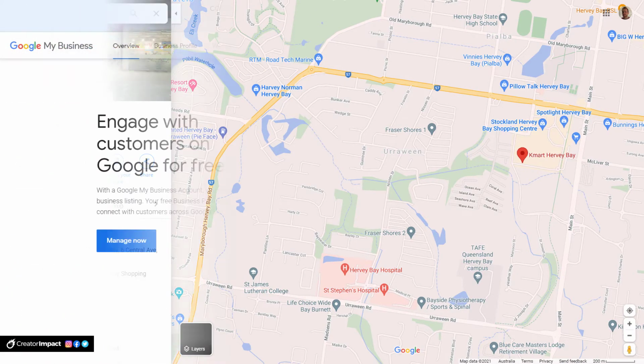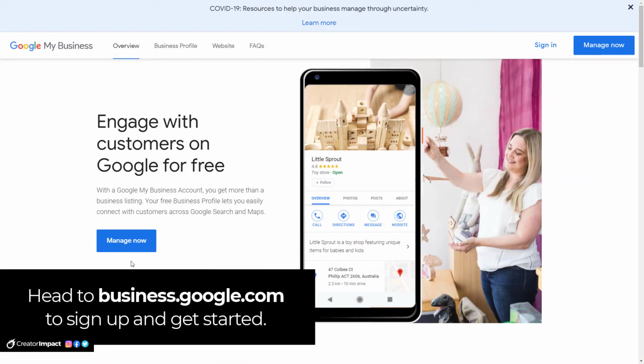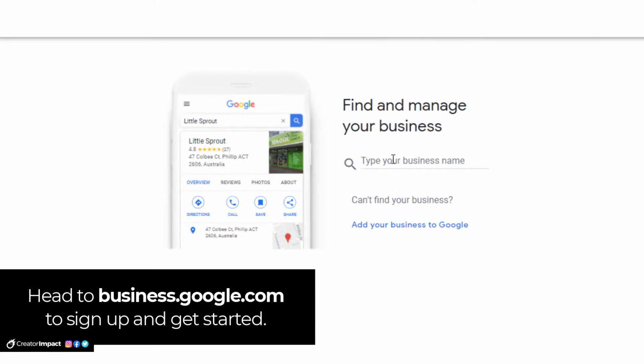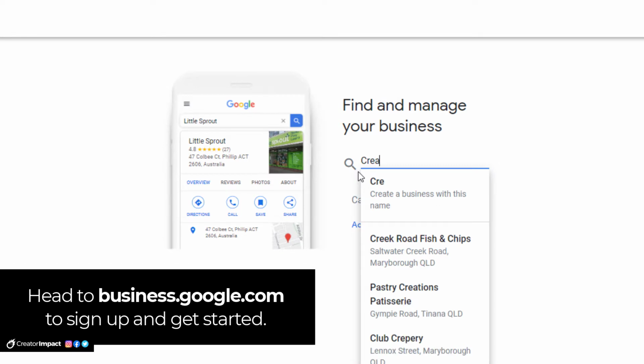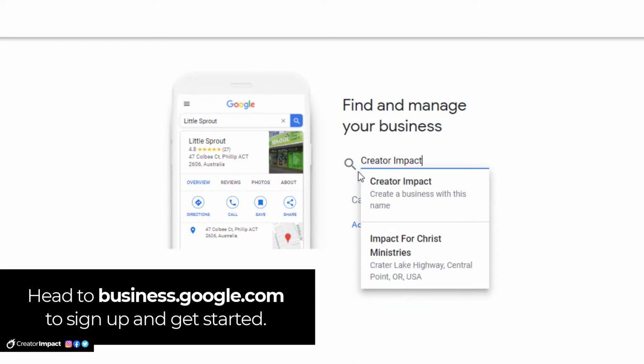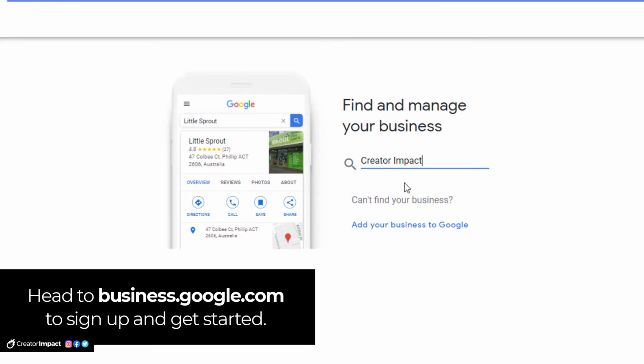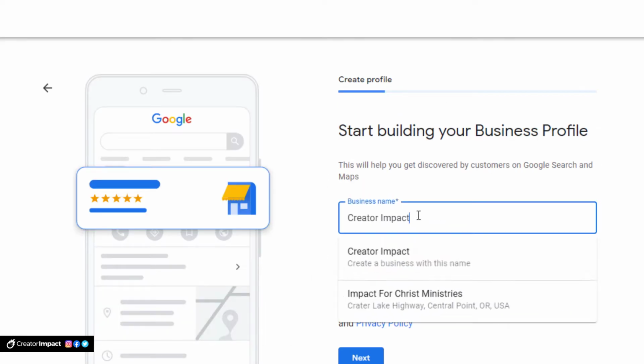And if you haven't already, to get started, head to business.google.com, hit manage now, and just fill out that form on the screen, and that way you'll go into signing up for your account, and they'll eventually send you a postcard to verify that you are indeed the owner of the business that you're trying to set this up for.